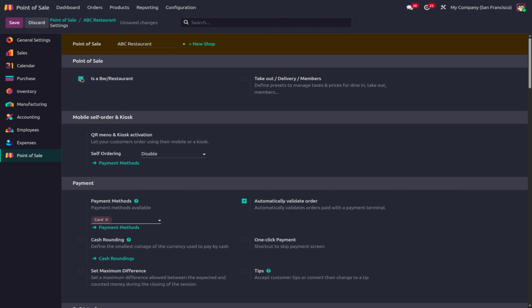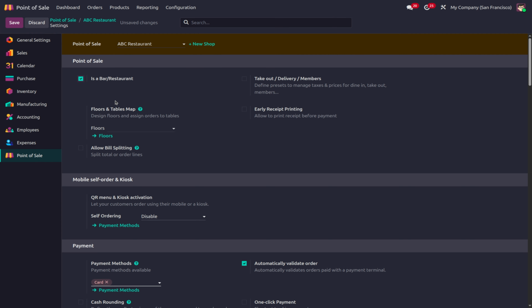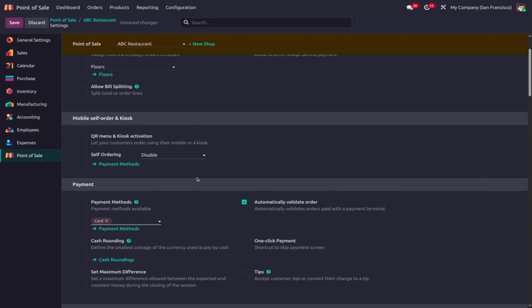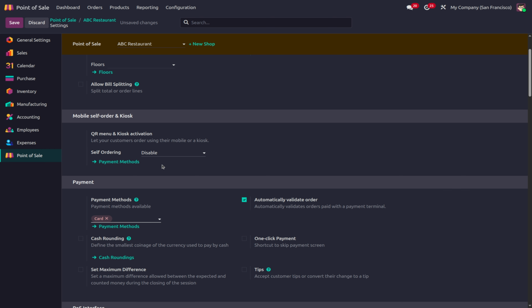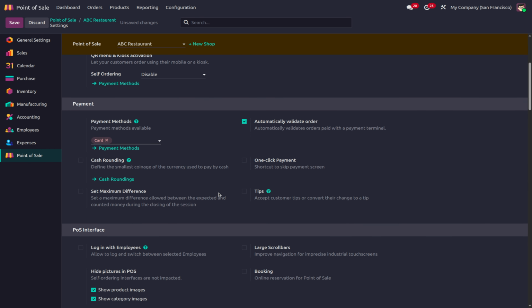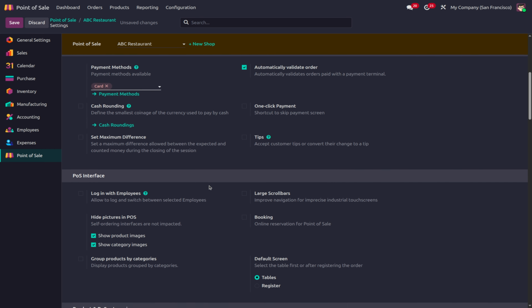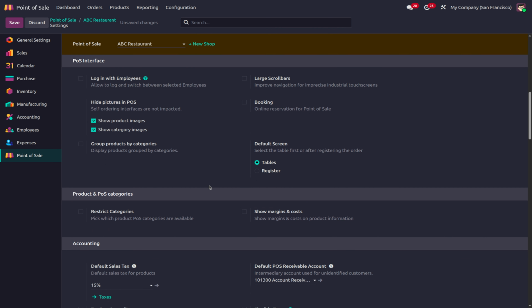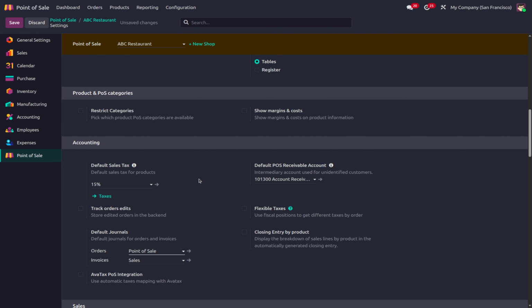Then we can move to the configuration settings of this restaurant and just enable the is a bar or restaurant option. Then some more options become available to set, like early receipt printing, floor designs, bill splitting, QR menu activation, which we have already discussed. Then we can check each feature from the restaurant configuration.